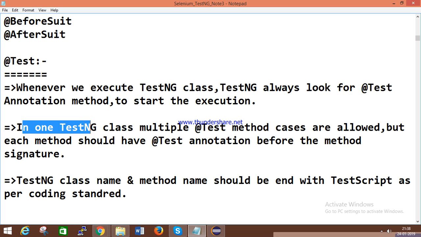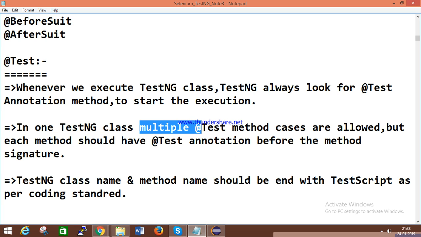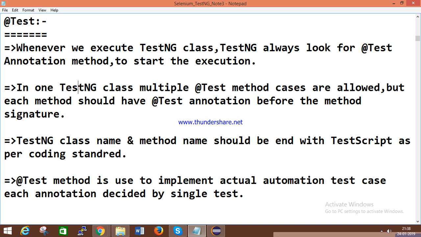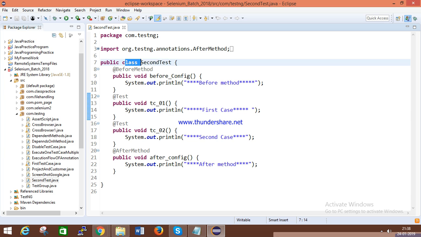In one TestNG class, multiple @Test annotations are allowed. So you have one TestNG class, and we have multiple @Test.